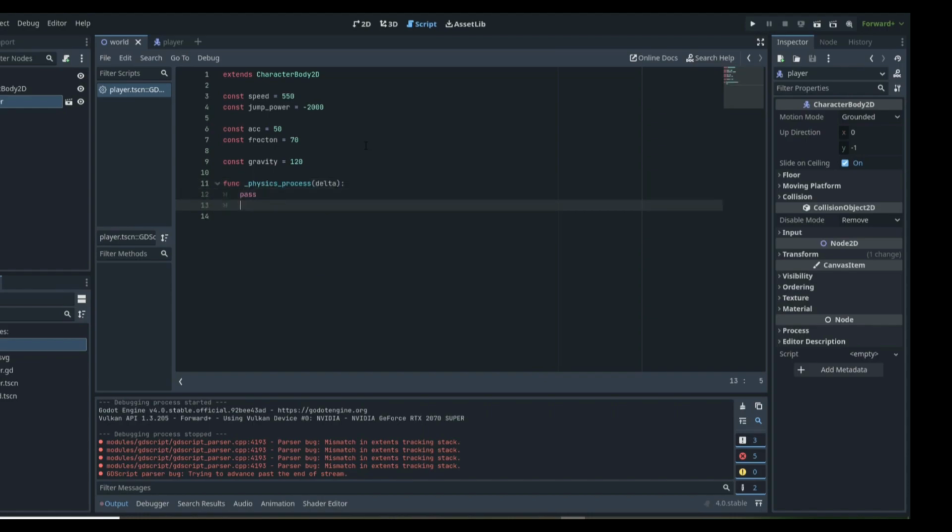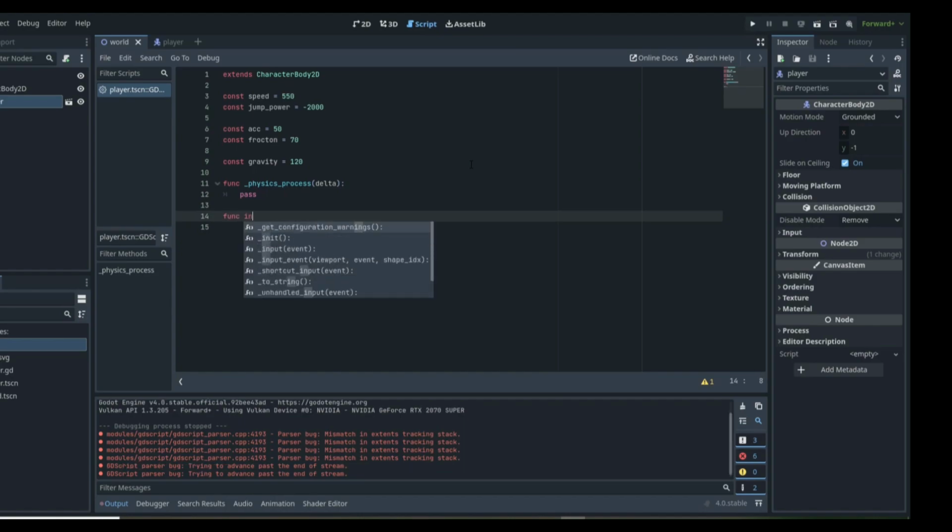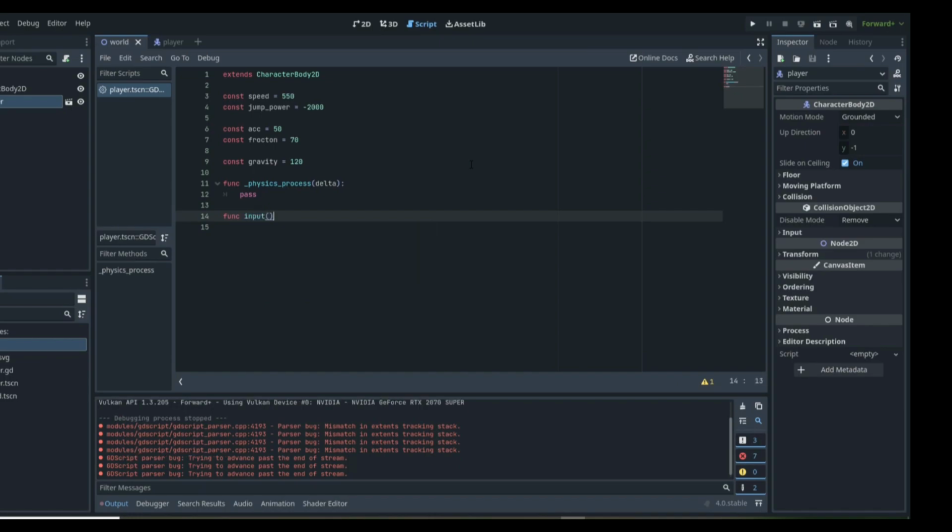Then we can make a function, which is our physics process. For now, we can pass. We're going to come back to that because that's probably one of the most important functions, right? Because that's what loops over and over. And then we're going to make another function, and we're going to name this input. And input is going to need to be a Vector2, right? When we output the information from this, it needs to make sure we're still in a Vector2.